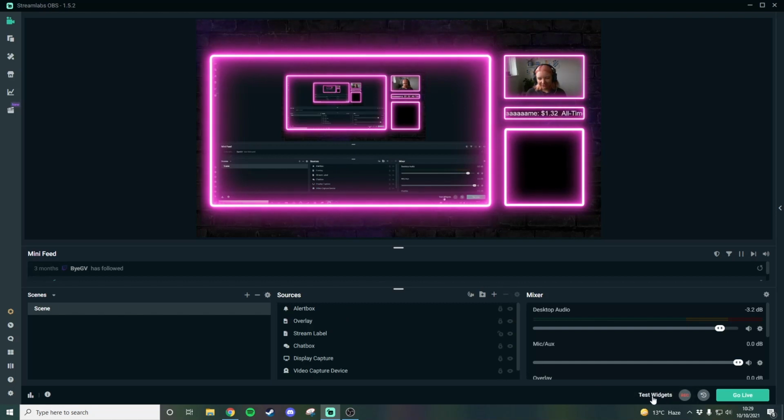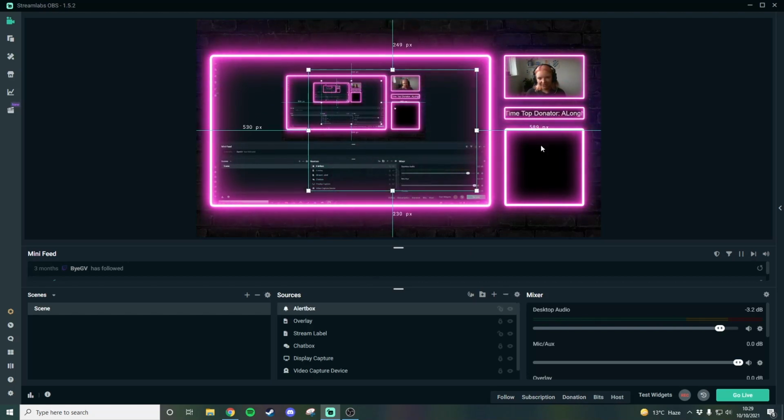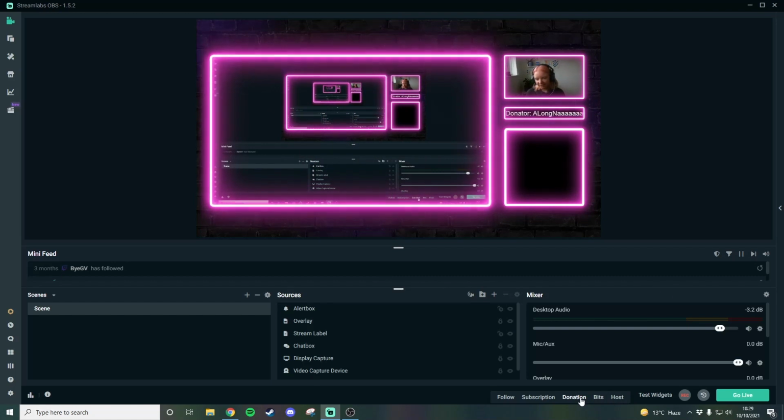You can also test it down here. So you've got your little widget down here. You can do a follow, subscribe, donation, etc. So we're going to click on donation again. I don't like how this is intersecting up here, so I'm going to unlock it and I'm going to drag it into the middle of the screen. So now when this happens, the pink won't collide with the other pink. So I'm just going to test this out again. New donation, and there you go.